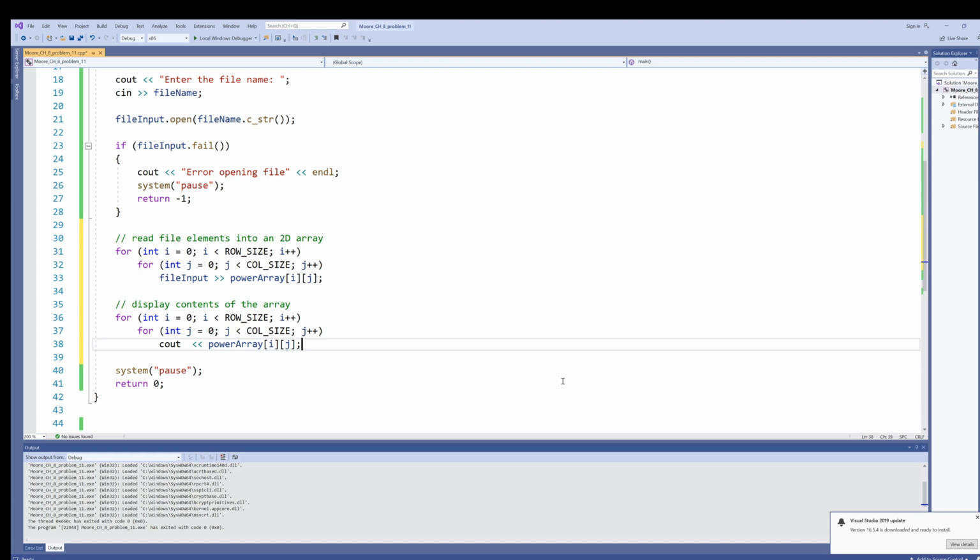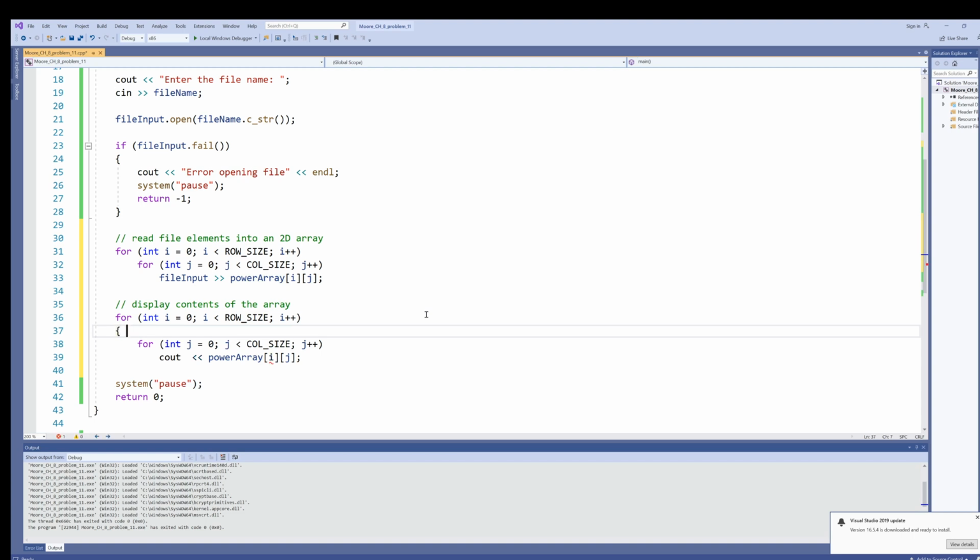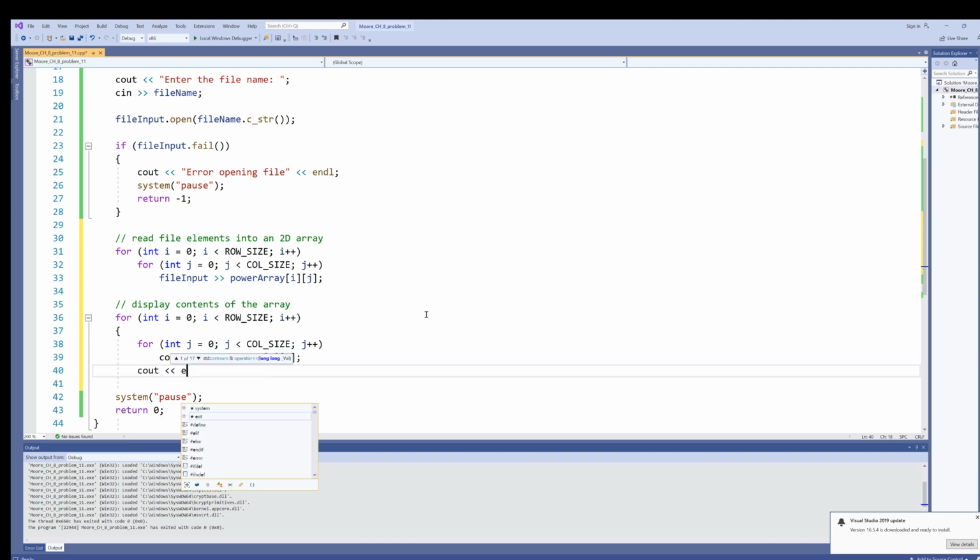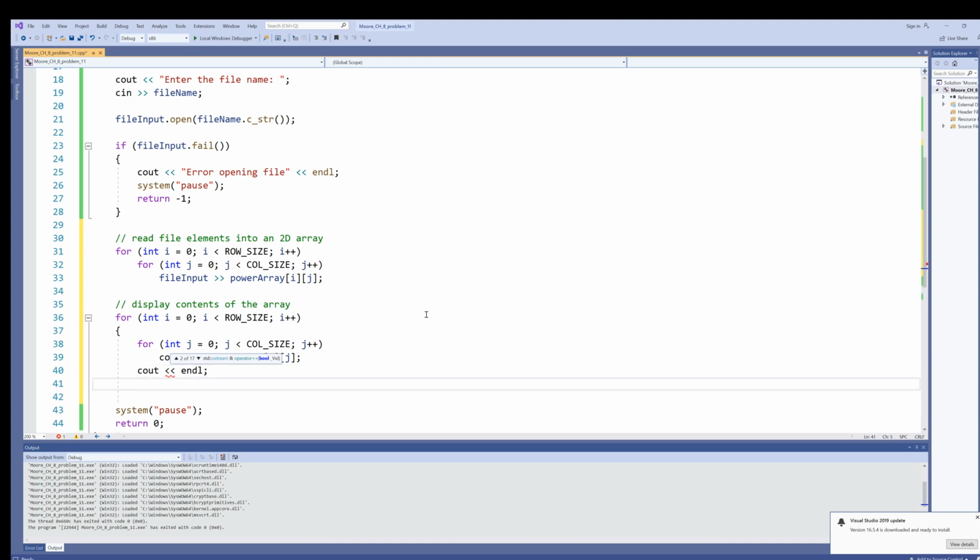So I'm just going to write it out to the output. That way we can see it. And there's one other thing I'm going to do here. So this reads all the columns. So every time I get done reading a column, what I want to do, yes, that's right, I want to do a cout endl. So I get a new line, right? Okay, so this is just displaying the contents of this.